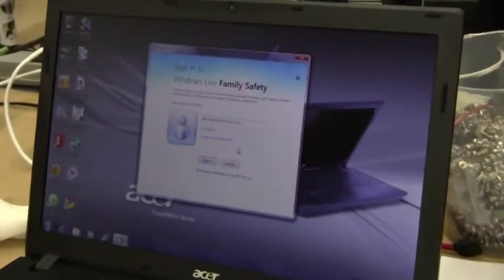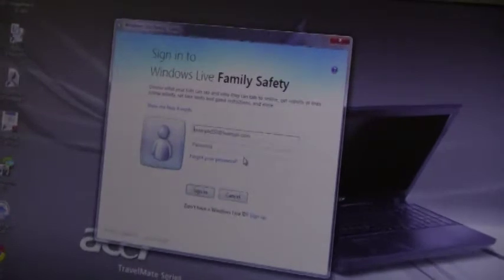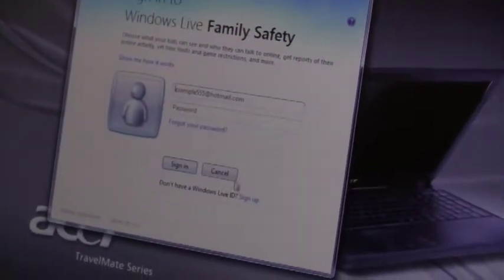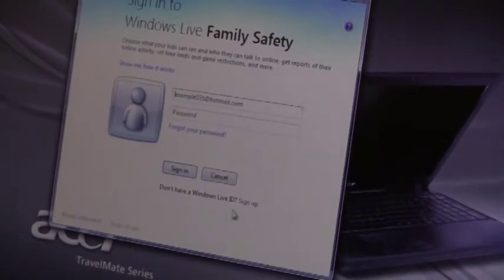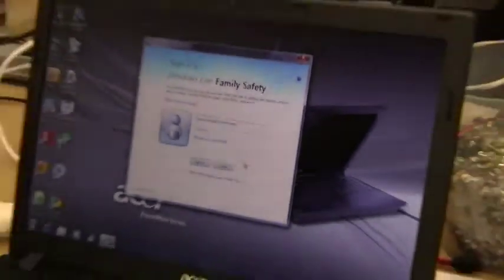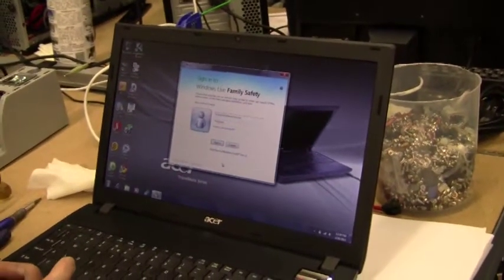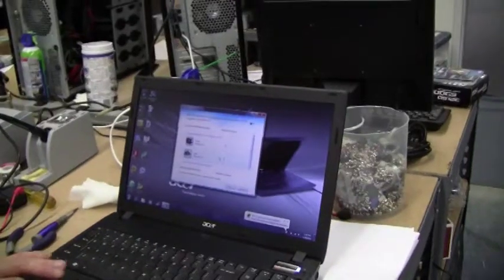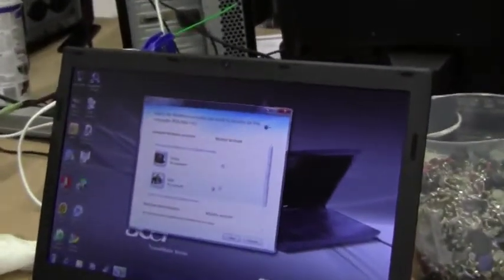Now, if you already have a Windows Live account, you just put in your email address and your password that you used on Windows Live. If you don't have an account yet, you can sign up by clicking this link down here. For right now, we're just going to sign in using my boss's ID, so we won't show you that. Now that we've restarted, the Windows Live Family Safety came up.